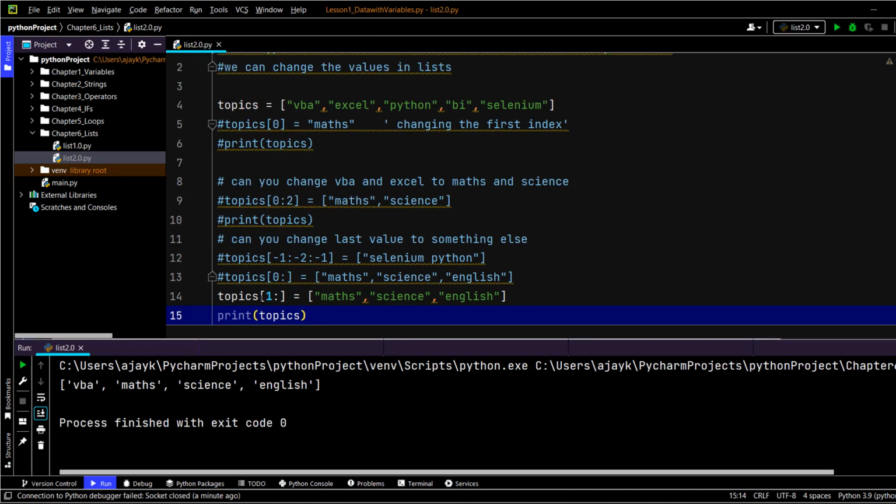So you see that the zero index is not changed. VBA is still there. And afterwards, as we said, from the first index, you go on in infinite mode, or you can say go till the last value. So everything is replaced here. Okay, this is how it is. I hope now I'm clear on this part, right? So we can always go and change the values in the list if we want to.